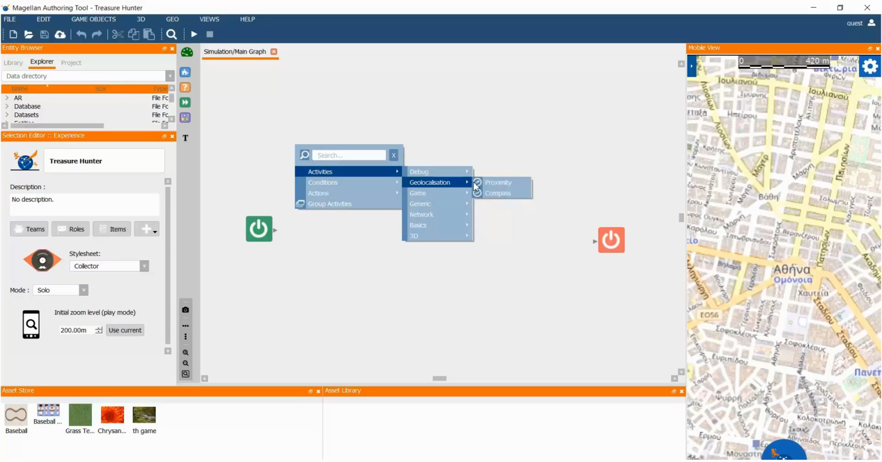Geolocalization activities include the Proximity activity. A proximity activity displays a gauge indicating how far the participant is from a set of items. Compass activity. A compass activity displays an image having always its top border oriented to the real north direction. Usually, the image given to the activity is an image of a compass with a top-oriented north direction.